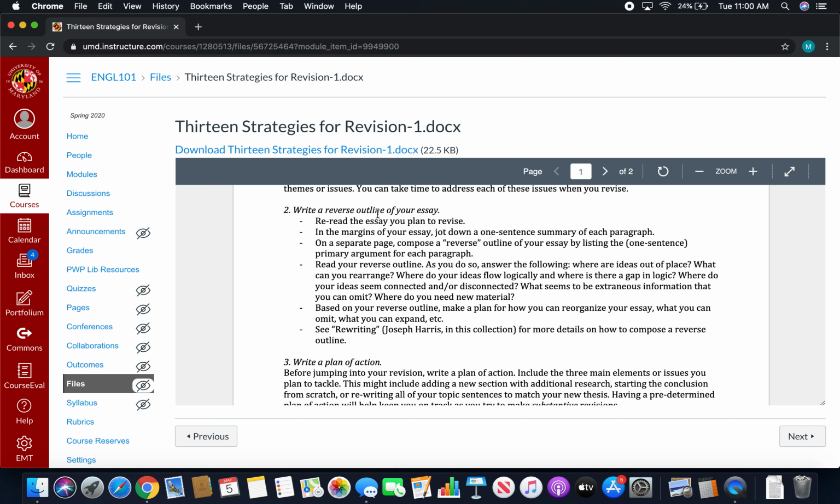I think this was one of the things that we talked about during the summary unit, was creating an outline of the text that you were summarizing. It can be really helpful to do it with your own essay too, pretend that somebody else wrote it.